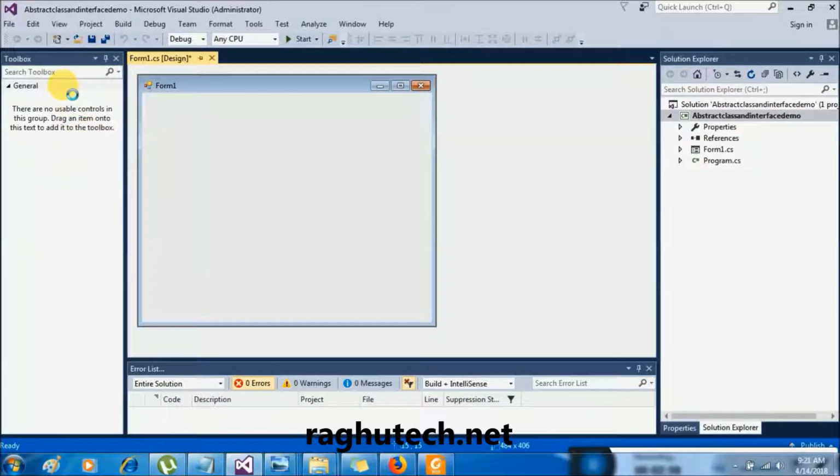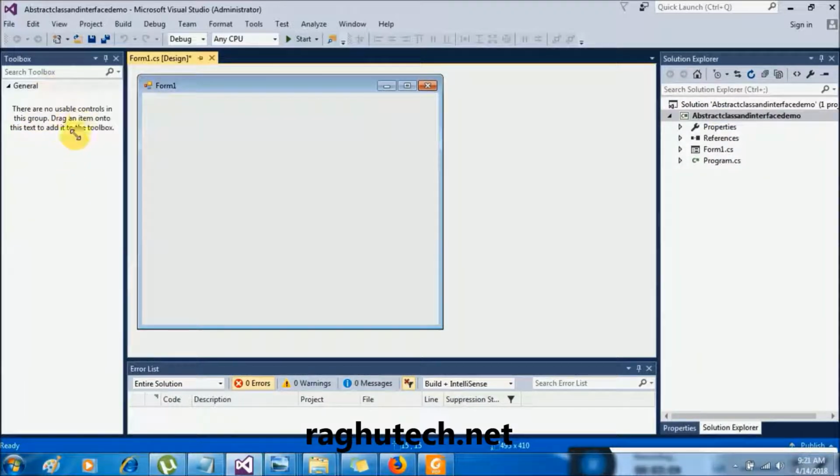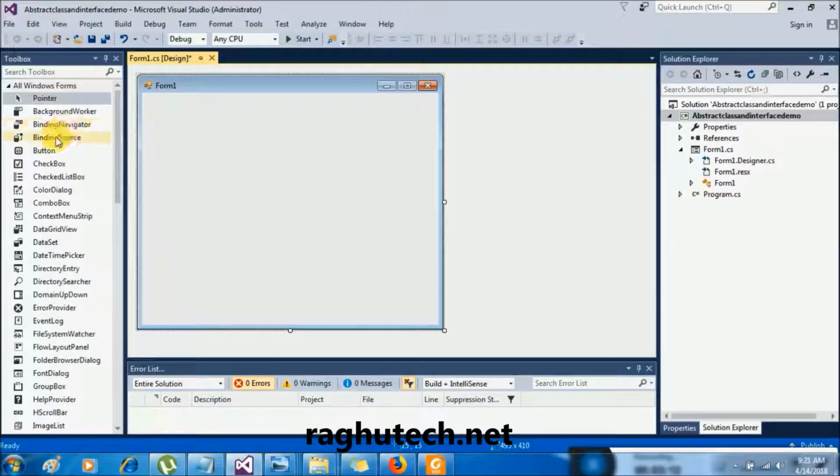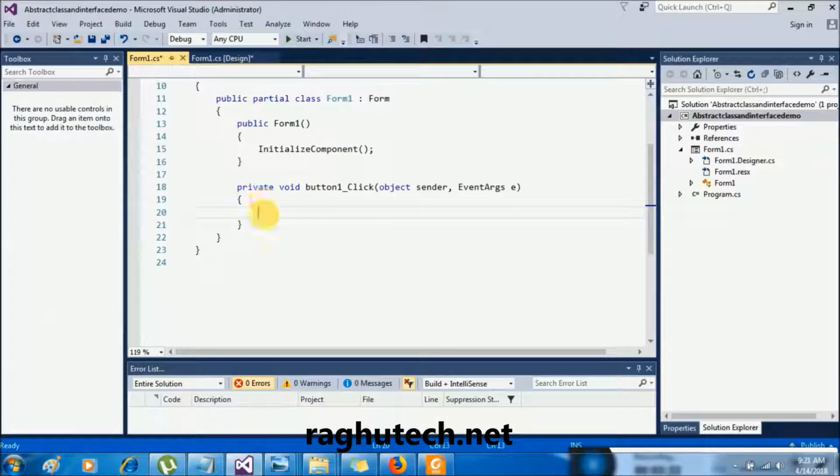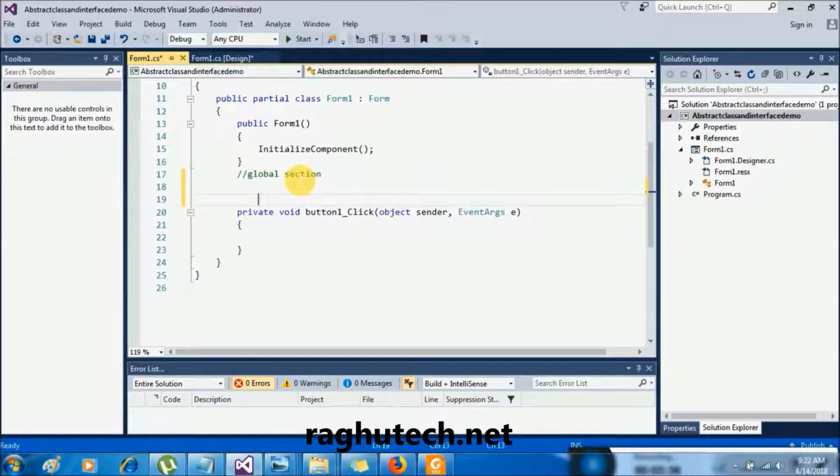Now I'm dragging and dropping. The toolbox is there, let it come, because otherwise it will hang if I go in a hurry. Fine. Drag and drop one button here, and double click the button. Whenever you double click the button, the button click event will come. Just above the button click event, the area is called the global section. We can write some code here, we can define some classes here, we can define some interfaces here, no problem.